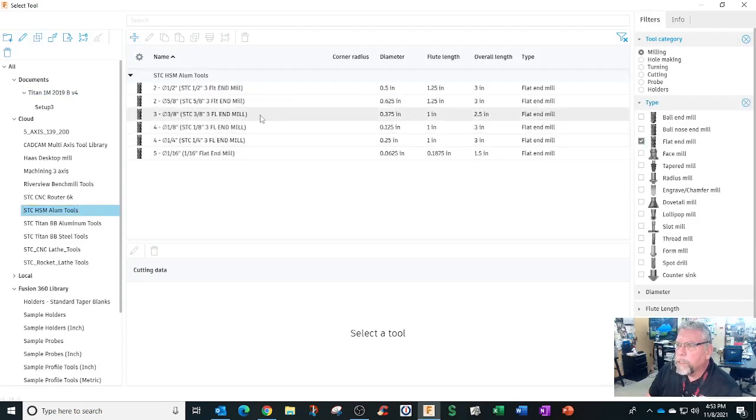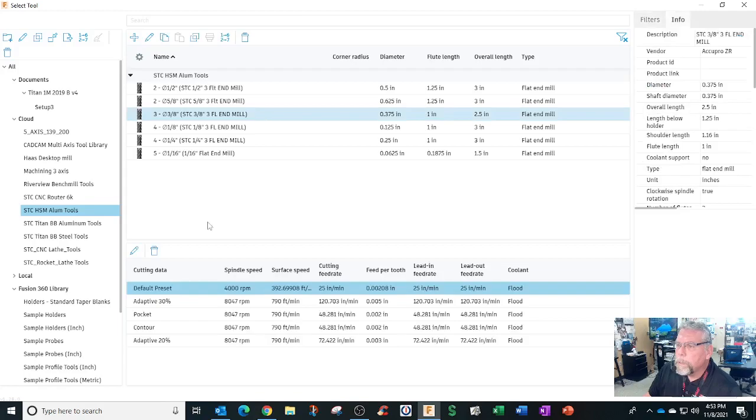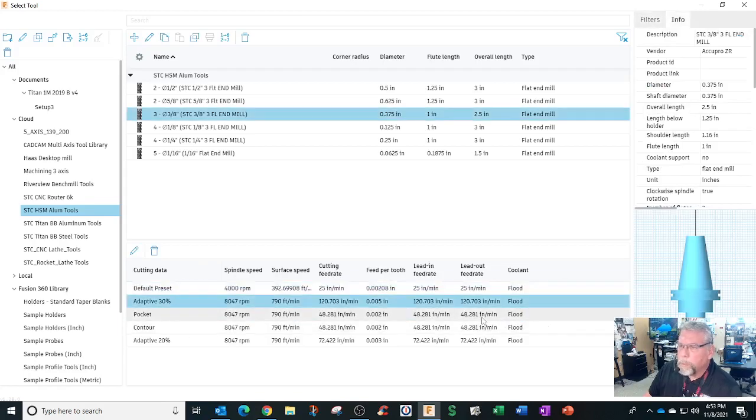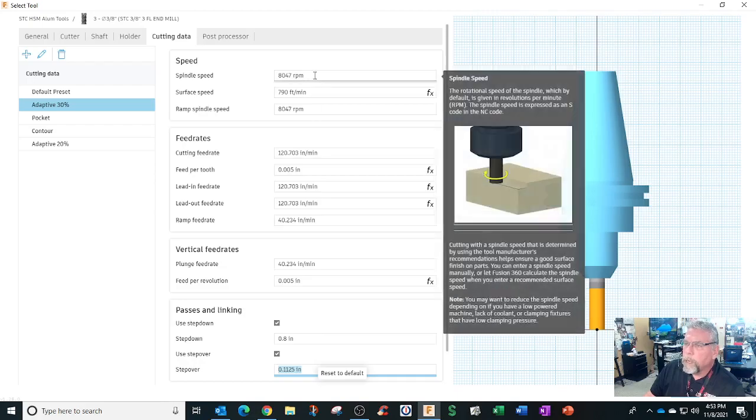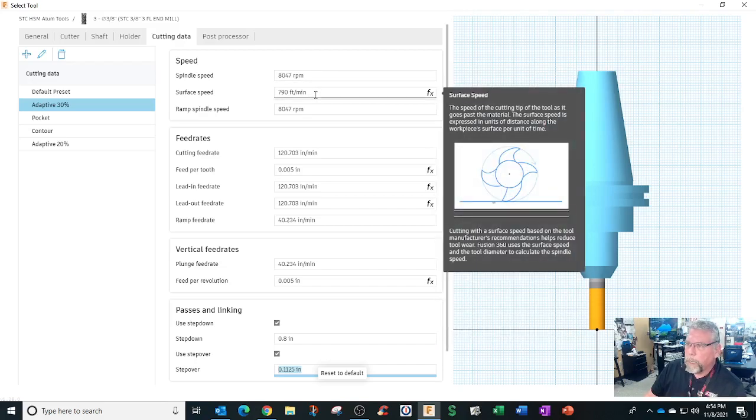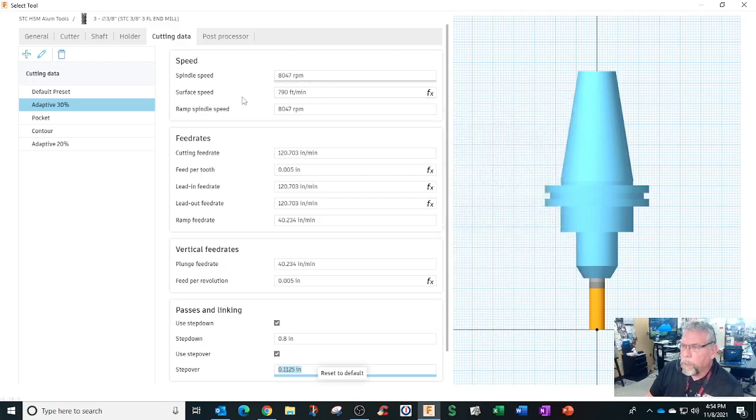flat end mill. I think that's a 3/8. Use the adaptive 30% setting, which actually in Fusion, if you edit this, I just named it that. So I already have step down and step over calculated. And you can actually assign this to a user parameter, so if you want to copy tools, it'll update. We don't have the super speed version, so this goes like 8100 RPM. I used a round surface speed number instead of just putting it at 8100.